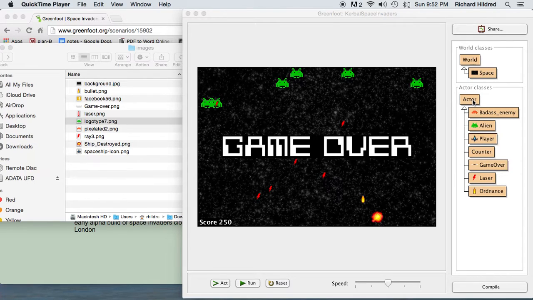The same thing with the objects in the game. We have a player that is the spaceship that does the shooting, and then we have some enemies that are attacking the spaceship. We have ordnance and laser, and all those are specializations of an actor. So these are all like the pieces in our game.